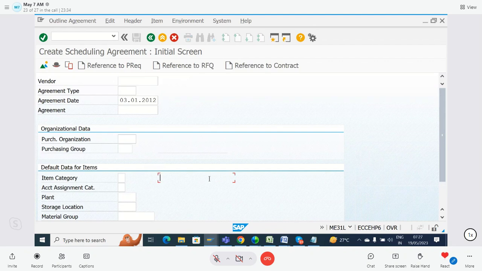Note, scheduling agreement can be created with reference to PR, or with reference to RFQ, or with reference to contract, or without any reference document. So this time we are creating scheduling agreement with reference to PR.